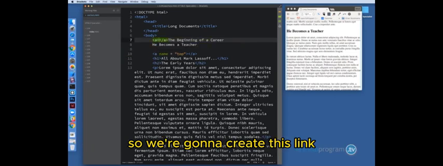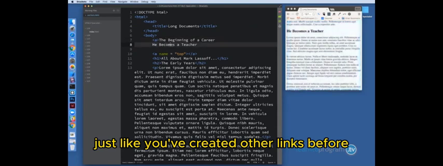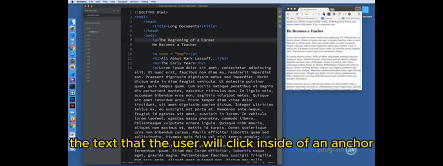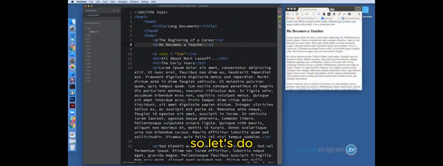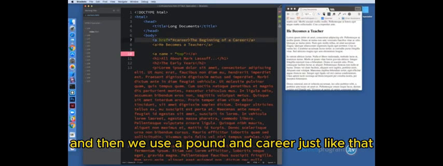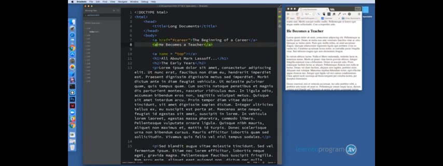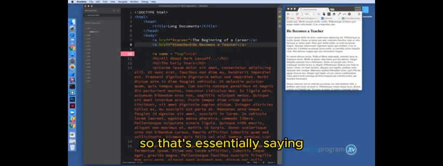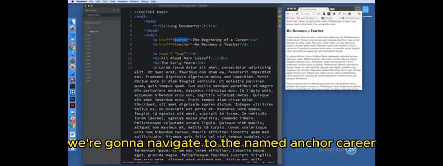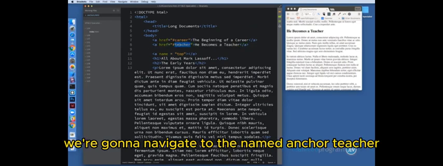We're going to create this link just like you've created other links before. We're going to put the text that the user will click inside of an anchor tag, and we're even going to use the href attribute. So let's do href equals, and then we use a pound and career, just like that. Href equals pound sign teacher. So that's essentially saying we're going to navigate to the named anchor career, and we're going to navigate to the named anchor teacher.